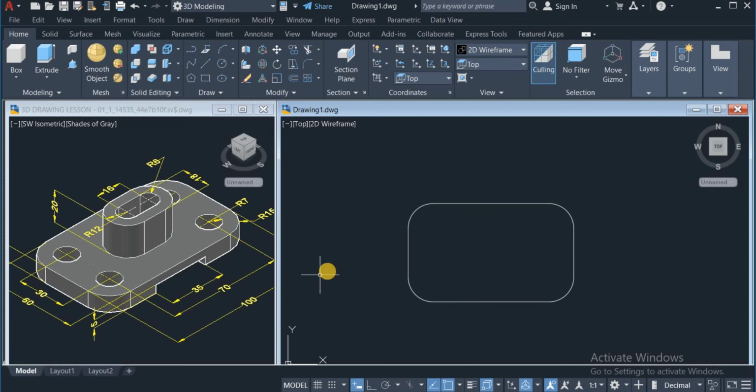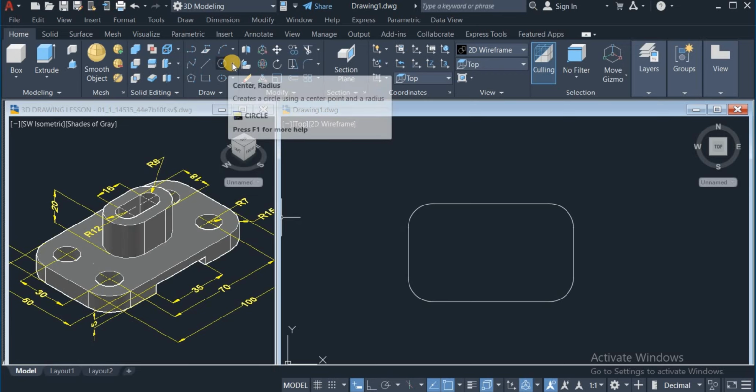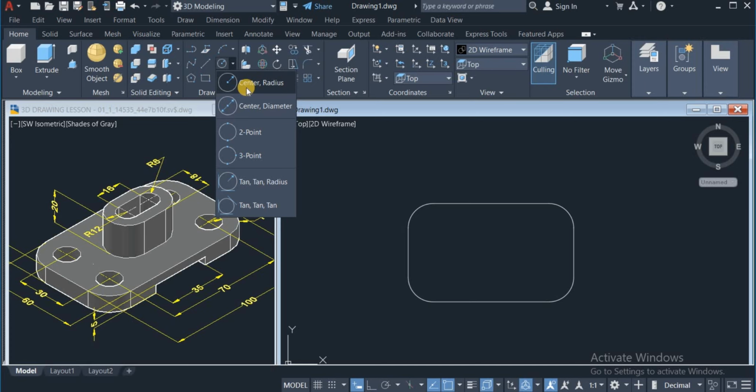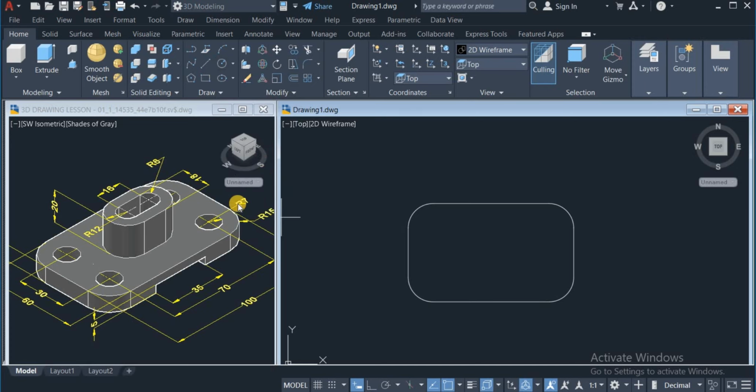The next thing I'll do now is to create these circles. The radius of this circle is 7. I will use the circle command to create this. Come over to the draw panel, click on the tiny arrow beside the circle icon, and click center, radius. Now the radius is 7. To locate the center of the circle, place your cursor on this curve and the center will automatically appear. Then enter 7 as radius.